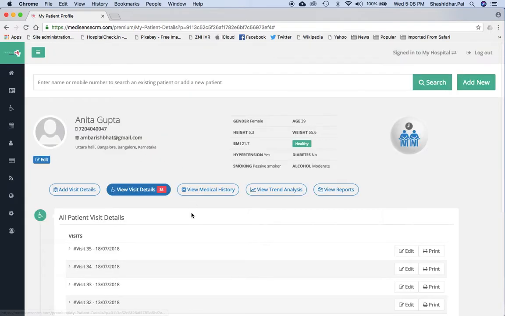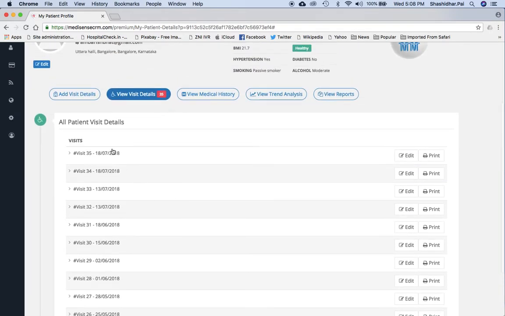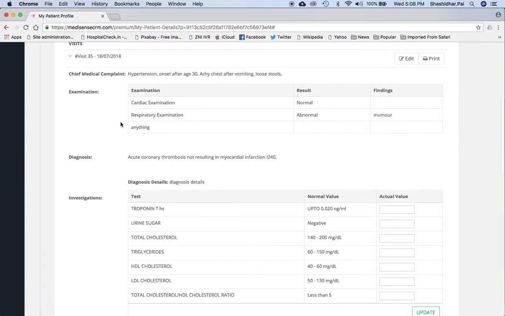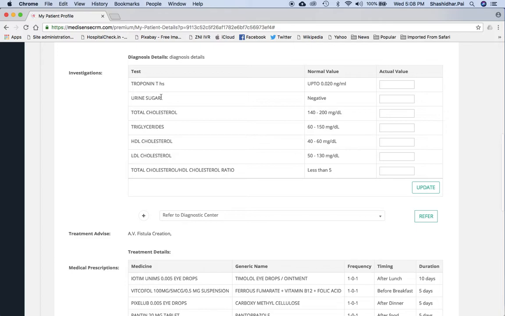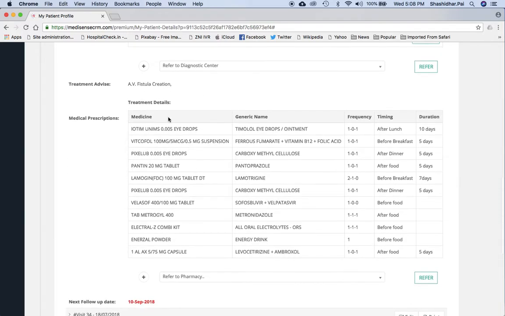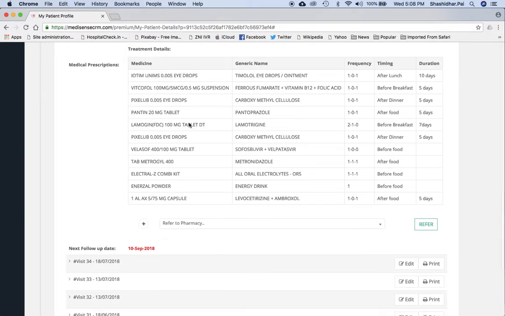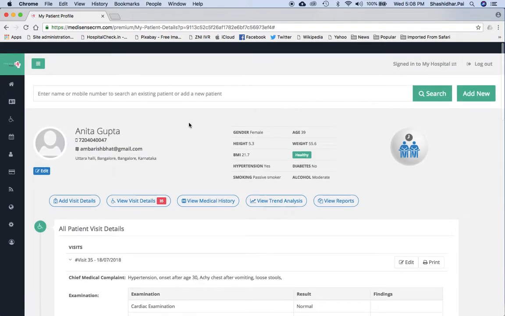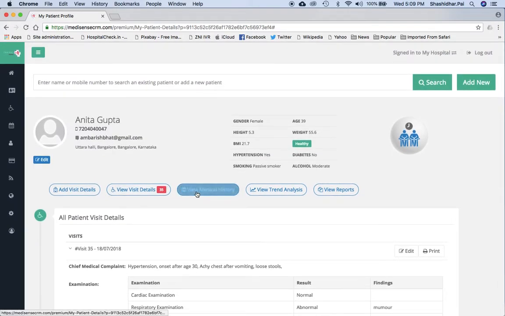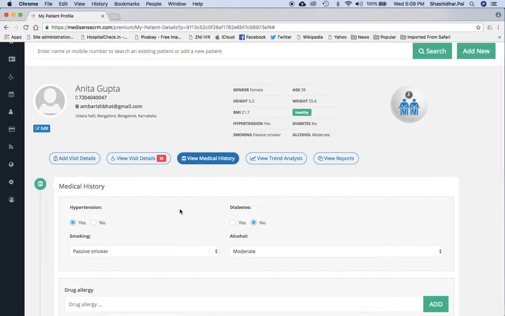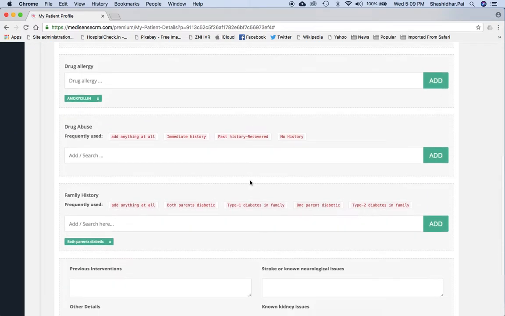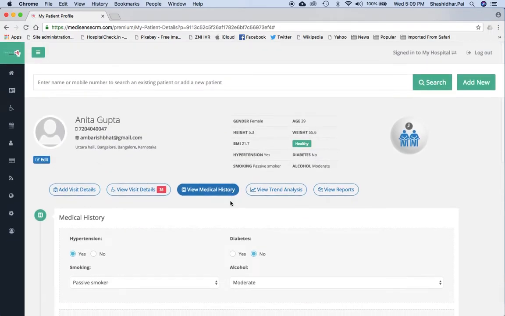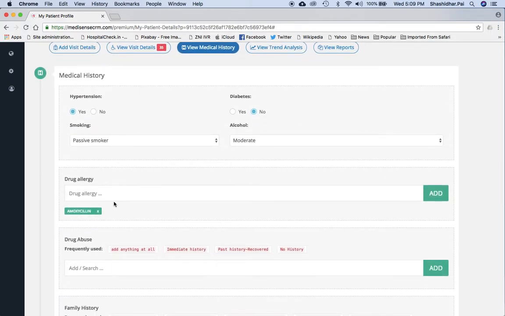I can look at Anita's all the last visits, what happened with each of the visits. So what are the examinations that I conducted, what is the diagnosis, what is the investigations that I ordered for, what is the treatment, what is the prescription that I gave, everything I can see here. In fact, I can also look at the medical history of Anita, and if at all there are any allergies, that also can be seen.